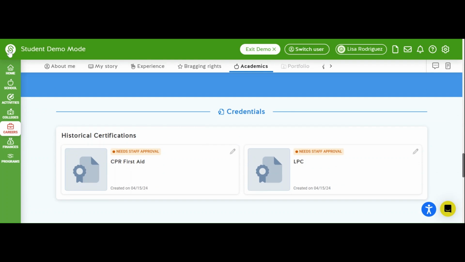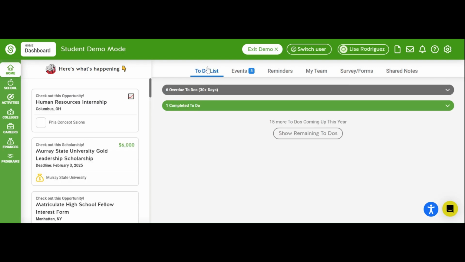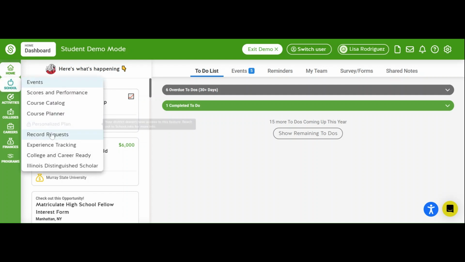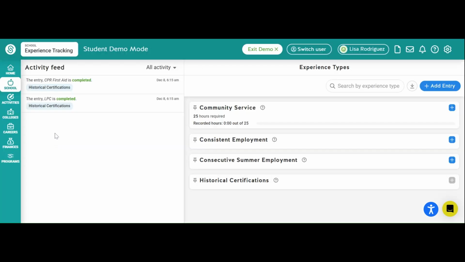The second thing for students to complete is the experience tracker. You can find this by going to the school or Apple symbol on the left-hand side of SchooLinks and choosing Experience Tracker. Here you have the option to choose Community Service along with any employment.